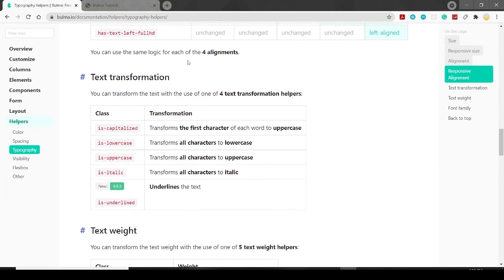You can use the same logic for each of the four alignments, and there is capitalized, lowercase, uppercase, italic, and underlined.